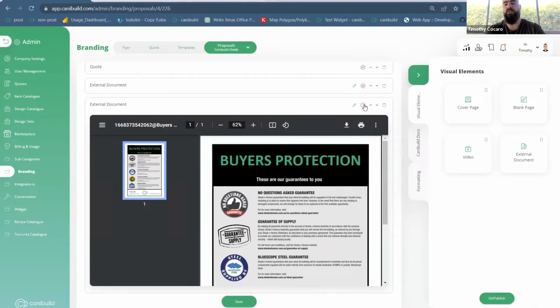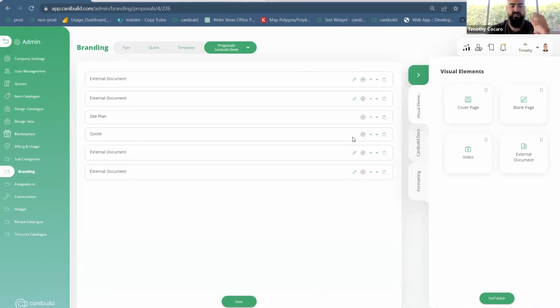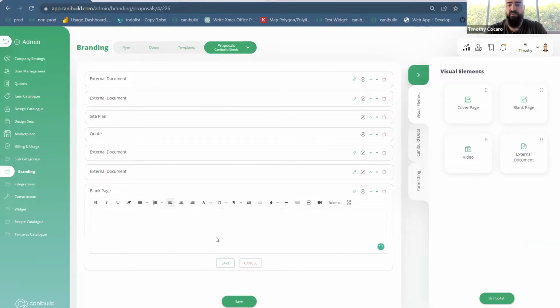Now, you can go pretty advanced in this. You can do as much as you like, but just to show you how simple it is to build this up, all that we've done is on the right-hand side, you've got elements you can drag onto this main page. So you can drag a blank page, for example, and then you've got a blank page at the end. If you click edit to open that, you can now start typing things in.